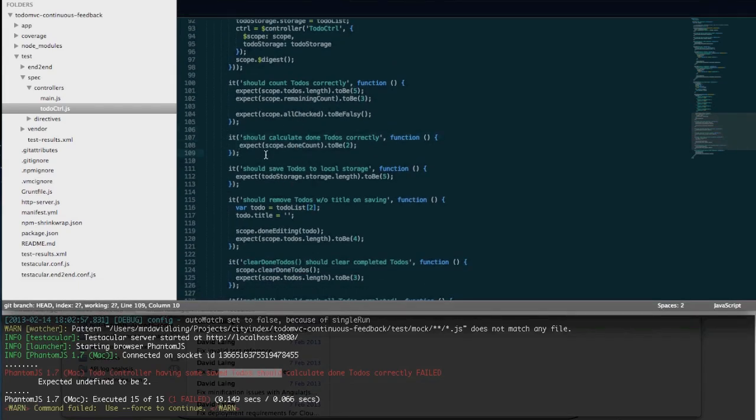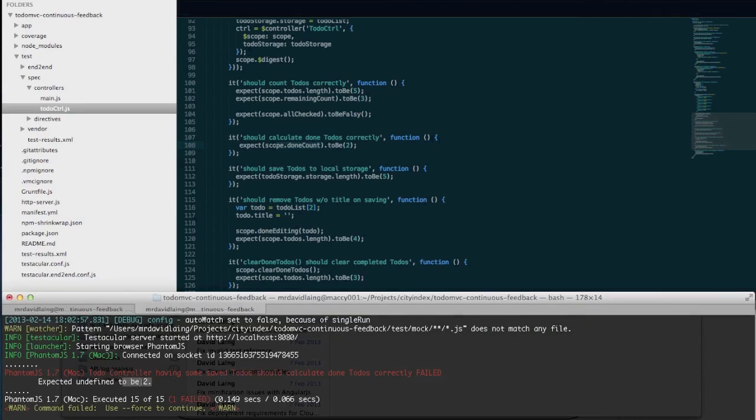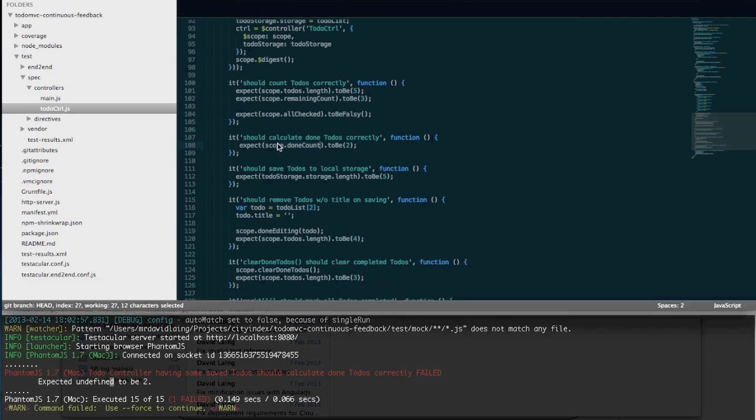So what I'm doing is I am populating my internal models with some to-dos, and then I'm checking that the done count has been set to 2, which it says it should be 2, but it's undefined. Great, so now I know that if something ever goes wrong with my done count, the person who gets the failing test is going to have a useful error message.